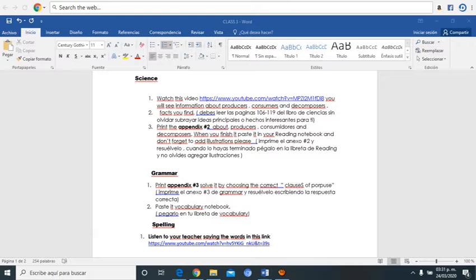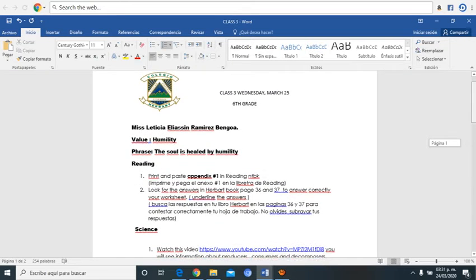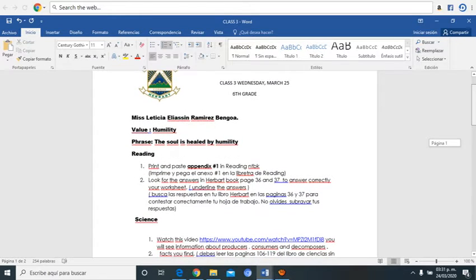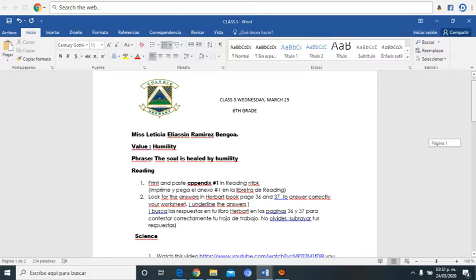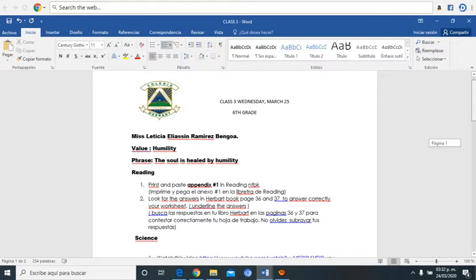Well, today we have our third class and we are going to start analyzing the plan for today. So you have this page already with you. As you can see, we have for today science, grammar, spelling, and also we have reading. Yesterday we started with some activities for reading, so today we are going to continue with this.